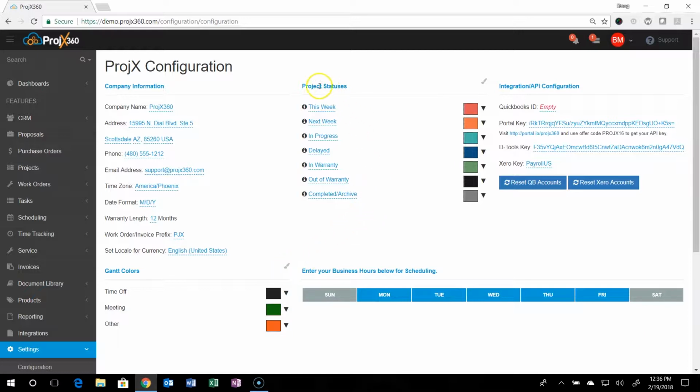You can also set up your different project statuses. By clicking on it, you can rename the statuses to whatever you'd like. You can also set up your color palette to whatever you'd like.